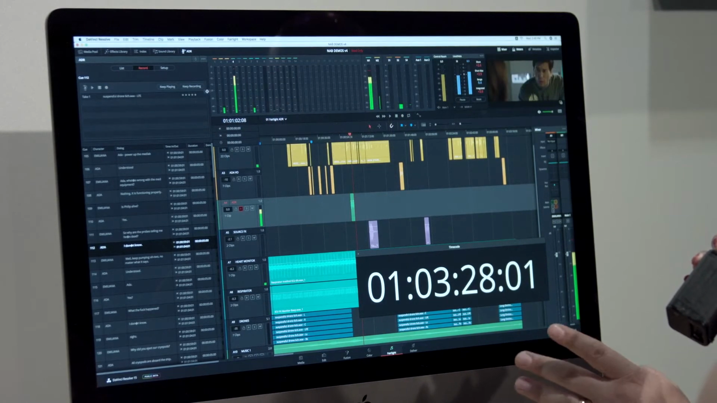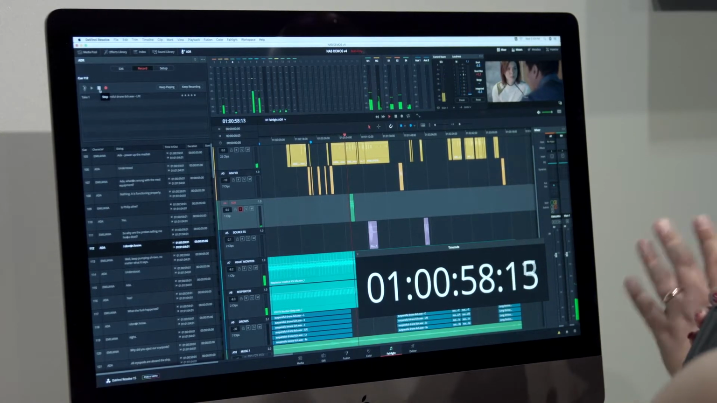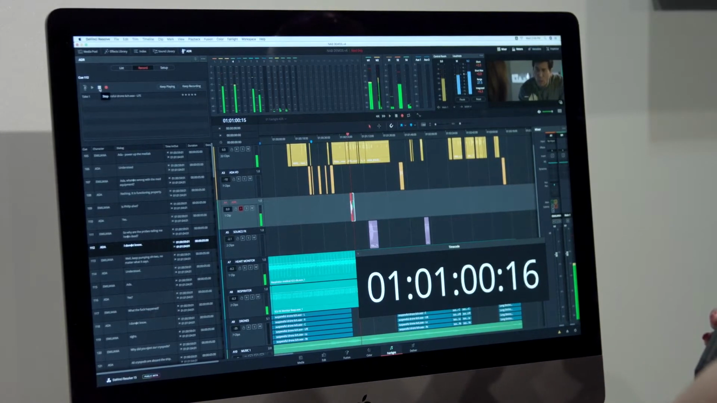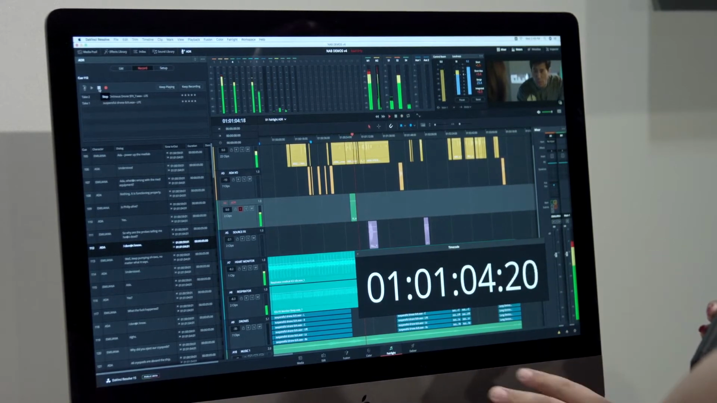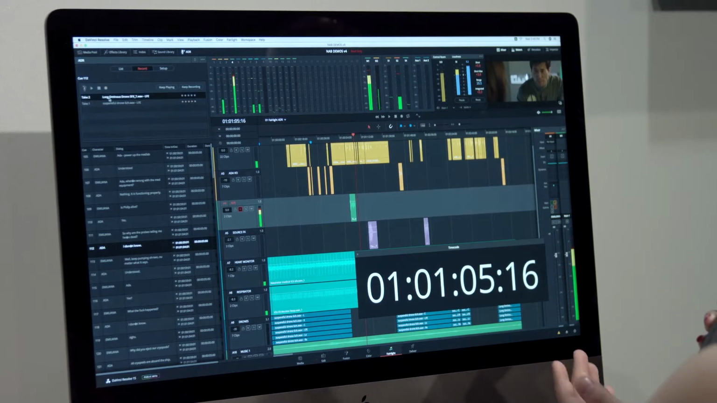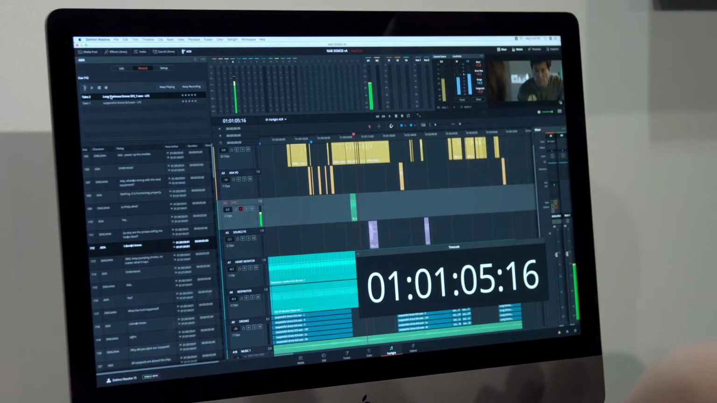I can do another take. I can pop the video back in if I don't want to see that, and I can go. I can record multiple takes of all of my audio. As you can see, it knew when to stop and it knew when to give me my post-roll. So now I have both of these takes. I can drag them in. I can audition them against themselves to decide which one I want in my project.